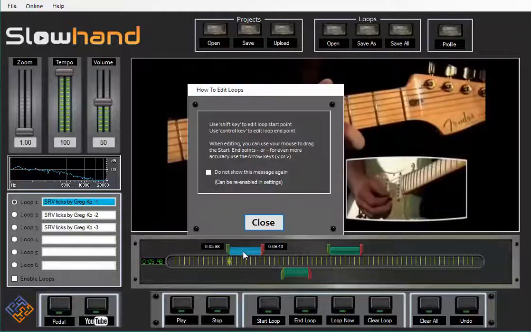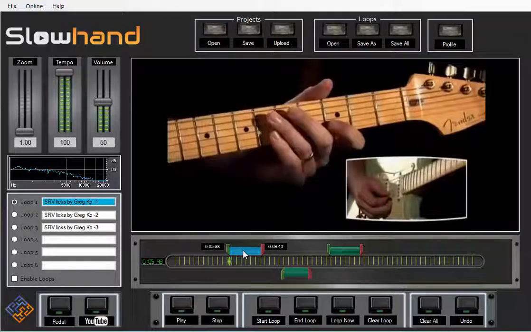Now, you can come back to your loops, and here's another message about editing. It tells you to use the Shift key and the Control key, which I'm going to tell you right now. So tick that because you'll be annoyed by seeing it all the time, and hit close. So here we are on loop 1, and we have our start point here and our end point. You may not be satisfied with the start or the end point, so here is how you edit that.